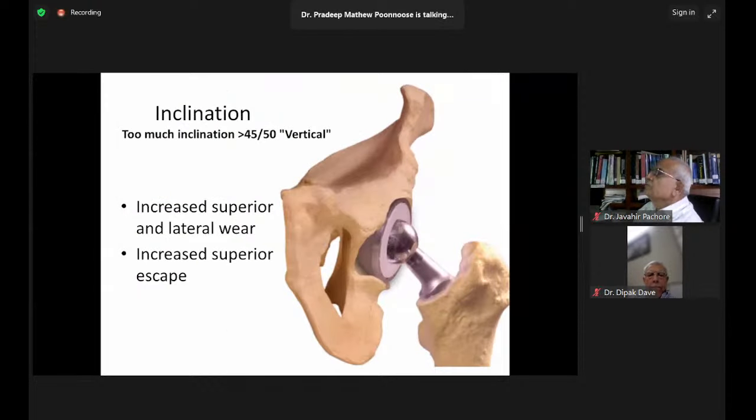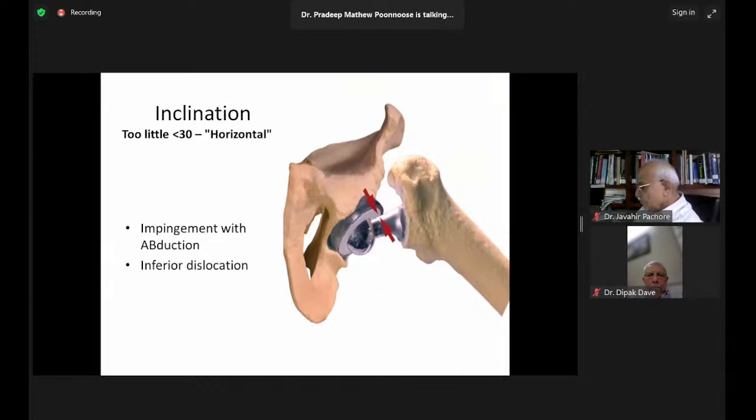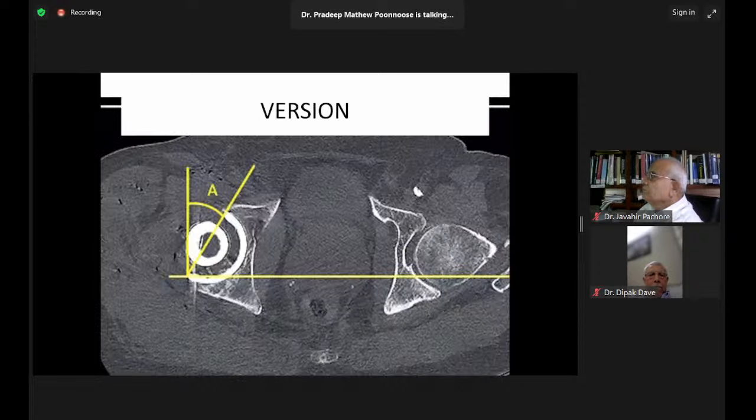Because if it's too vertical, you'll get wear on the top and dislocations. If it's too horizontal, you can again get impingement on the top. Your trochanter can impinge and you can get inferior dislocation, which again you don't want. So that is inclination. The second concept is version.